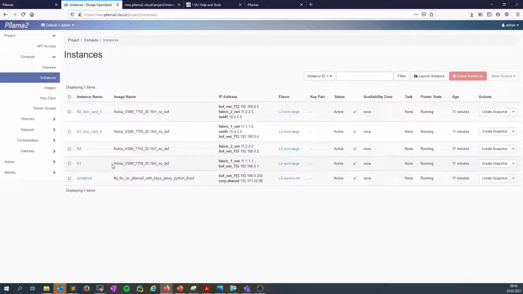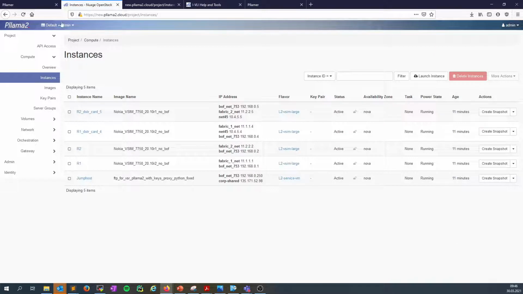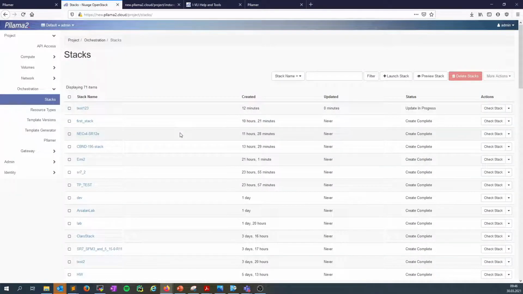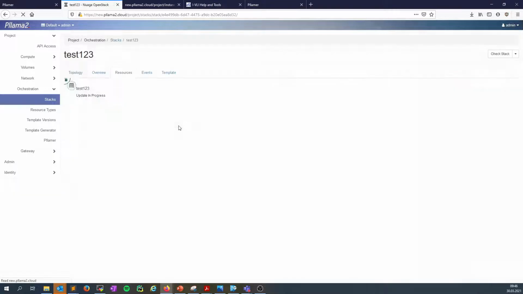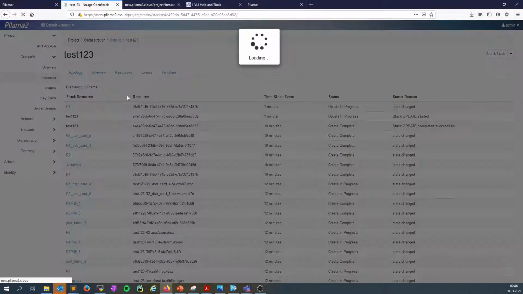But R1 should be rebooting unless it doesn't feel the way. If it's not, we can just simply go remove the stack and create it again. Update is still in progress, so let's wait for that. Let's see what are the events. Okay, update in progress. A minute ago it's changed, so let's hope now R1 is going to be rebooted.